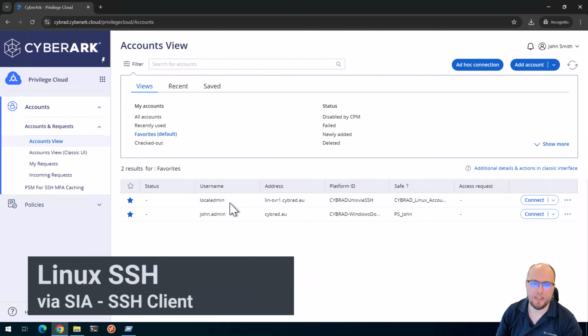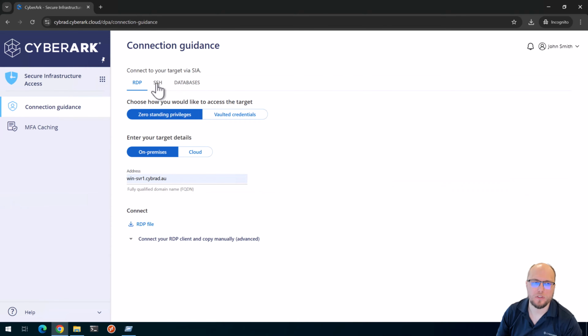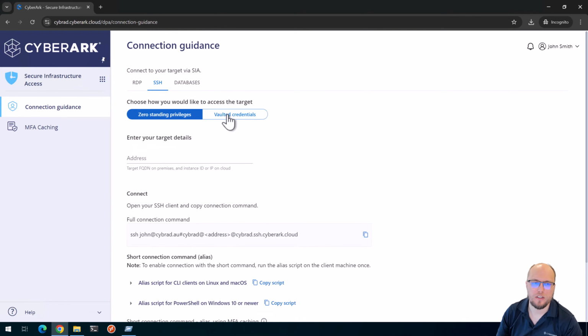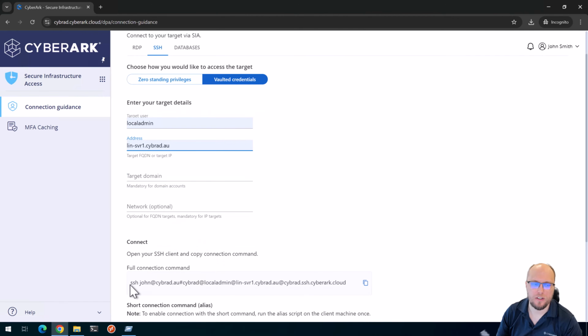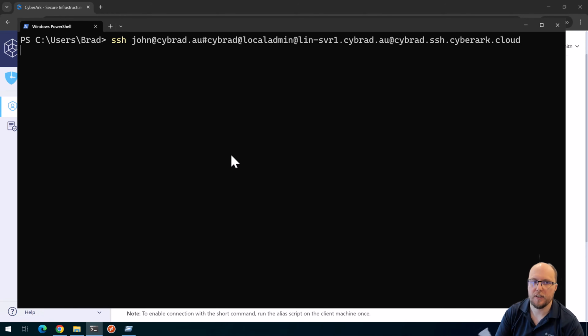I'll now demonstrate how we can connect to a Linux target using our local SSH client. First, I'll go to the Secure Infrastructure Access. We'll select SSH here. This time I'll use Vaulted Credentials. And I'm going to connect as local admin to the Linux test server I have. And this will generate the SSH string here. I'll copy this string here, open up Windows Terminal. I'll paste in the string and connect.